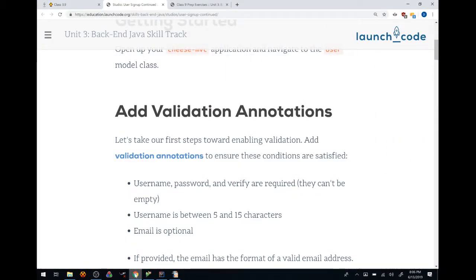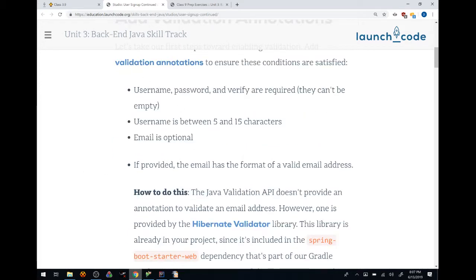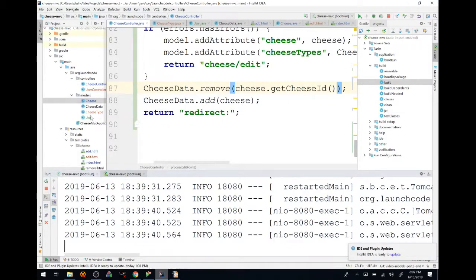Alrighty, so this studio kind of picks up where the last one left off and has us do some validation on the user model that we talked about on Monday. So the first thing to do is to add some of the annotations to our user model. You can see the rules that they've got specified here for us, saying things like username, password, and verify are required. And so, we just need to fire up our user model and start adding these in.